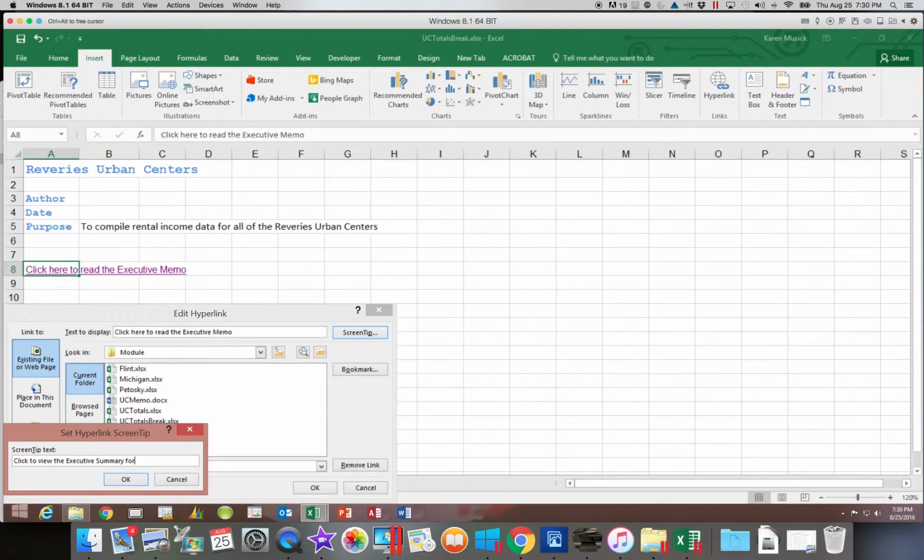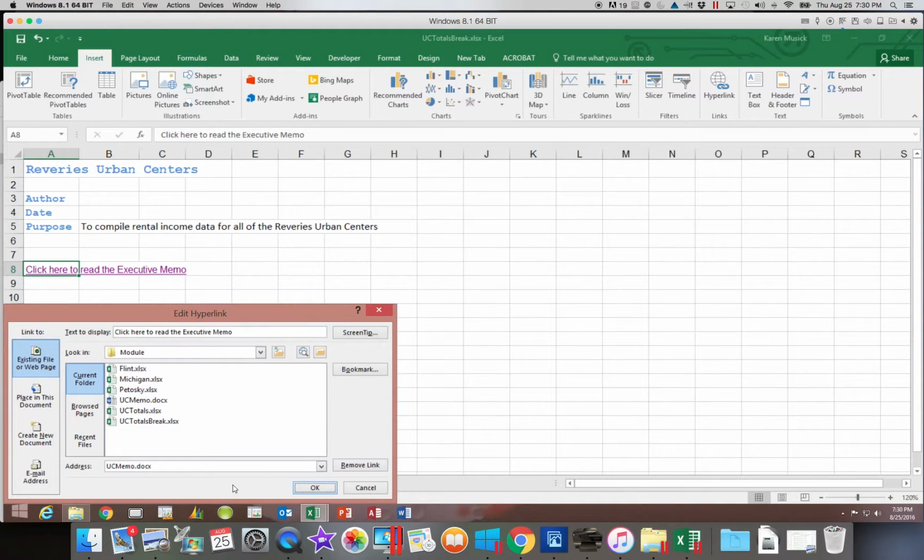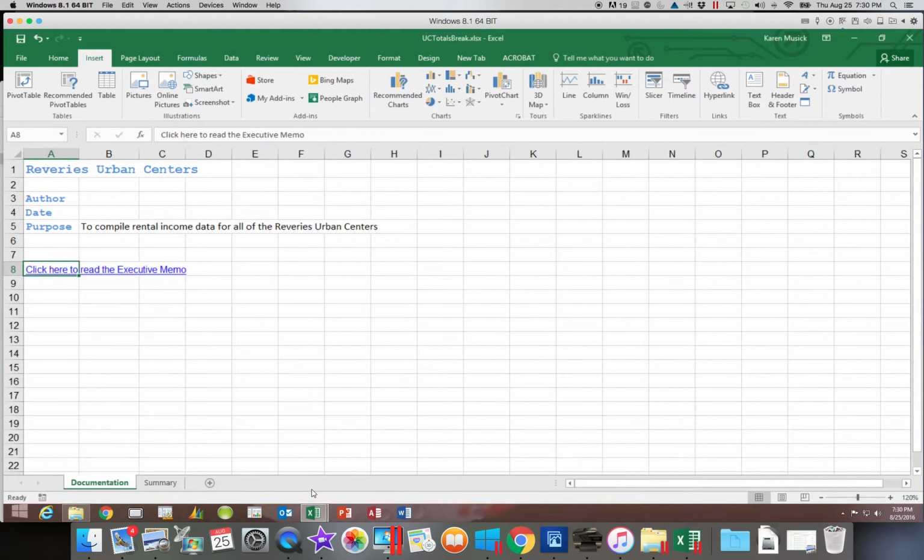summary for 2017. And then accept that change. Now you can see when I hover over it, I get the screen tip that I have specified and not the one that Excel defaulted in.